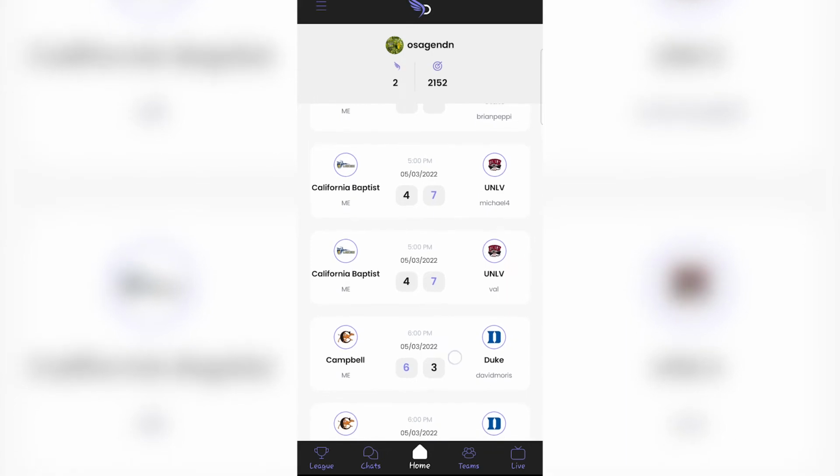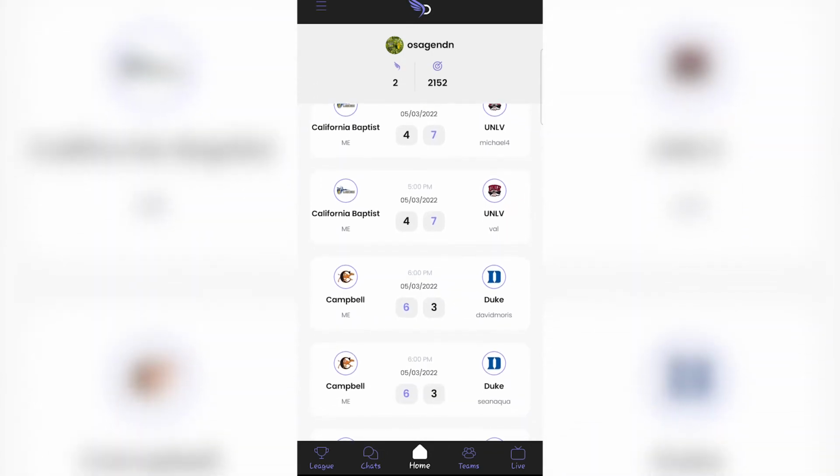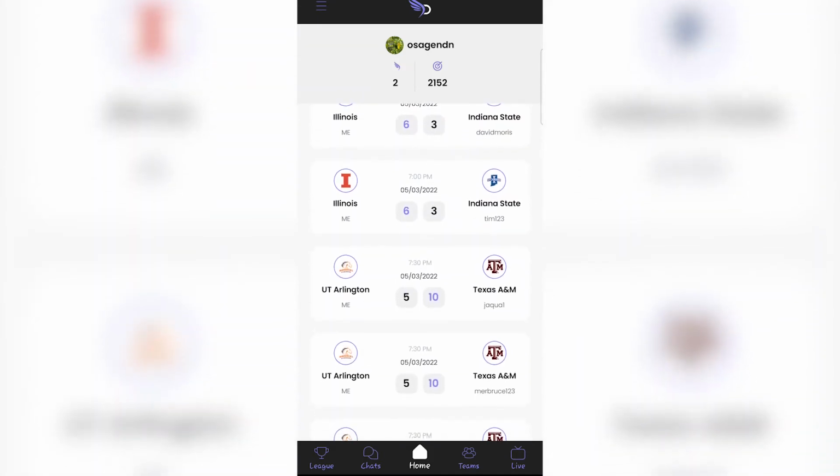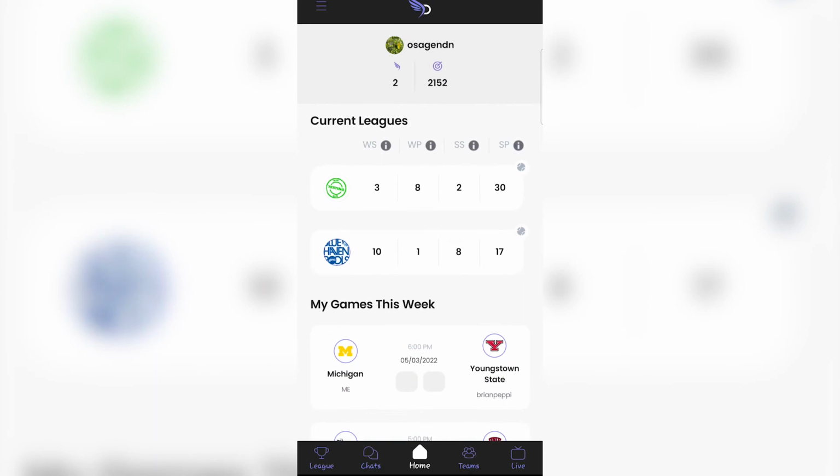But you can see the scores that are listed here. The winning game is highlighted in purple. You'll see that here. And you'll see the teams that go through. You can scroll through those and take a look. And that's really the homepage.